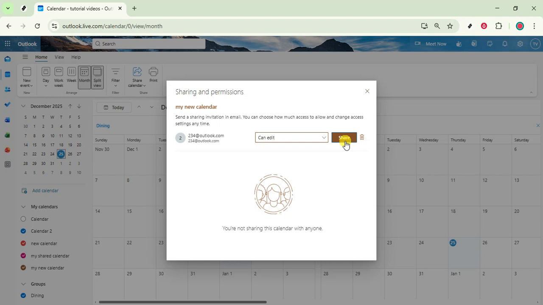A quick tip. If you ever change your mind, you can return to the same share area to adjust permissions or remove someone's access. Also remember that private events stay private unless you specifically choose a permission that reveals details. That's it, your calendar is shared and ready for collaboration.